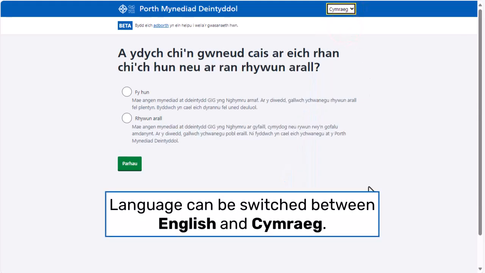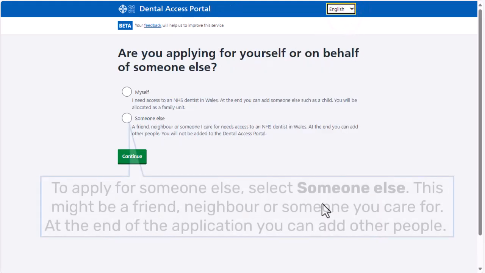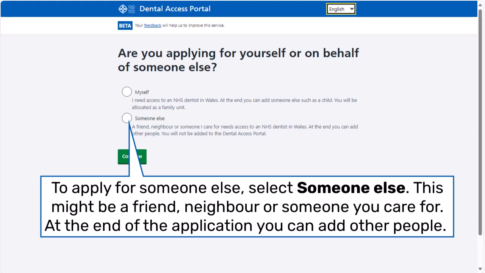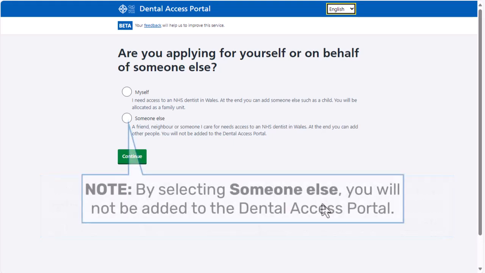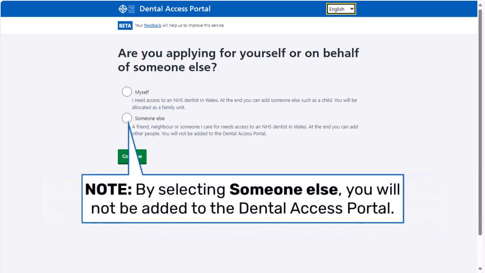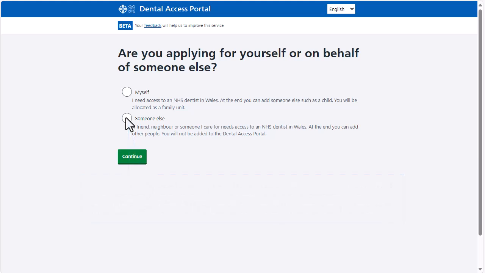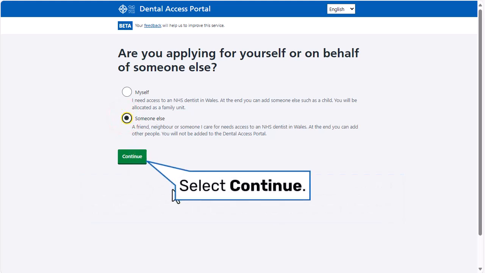Language can be switched between English and Cymraeg. To apply for someone else, select Someone Else. This might be a friend, neighbour, or someone you care for. At the end of the application, you can add other people. Note: by selecting someone else, you will not be added to the Dental Access portal. Select Continue.